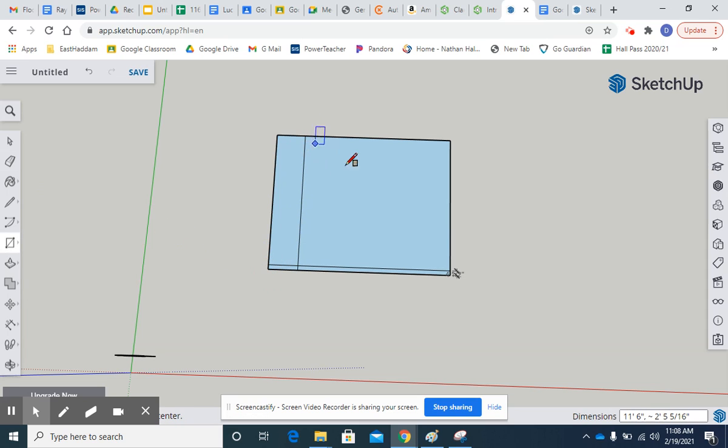click, drag it up, 11 foot, comma, 6, 11 foot 6, comma, 4.5, enter. And do it here again. 15 feet, comma, 4.5. And then the last one, clicking here, dragging down, 11 foot 6, comma, 4.5. All right, so now we have our 4.5-inch walls drawn all the way around.